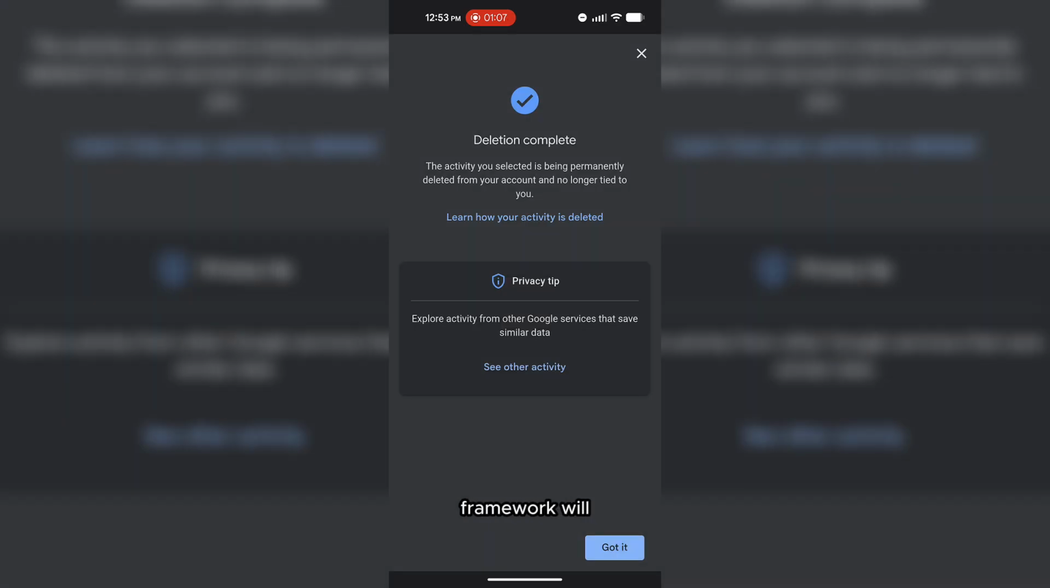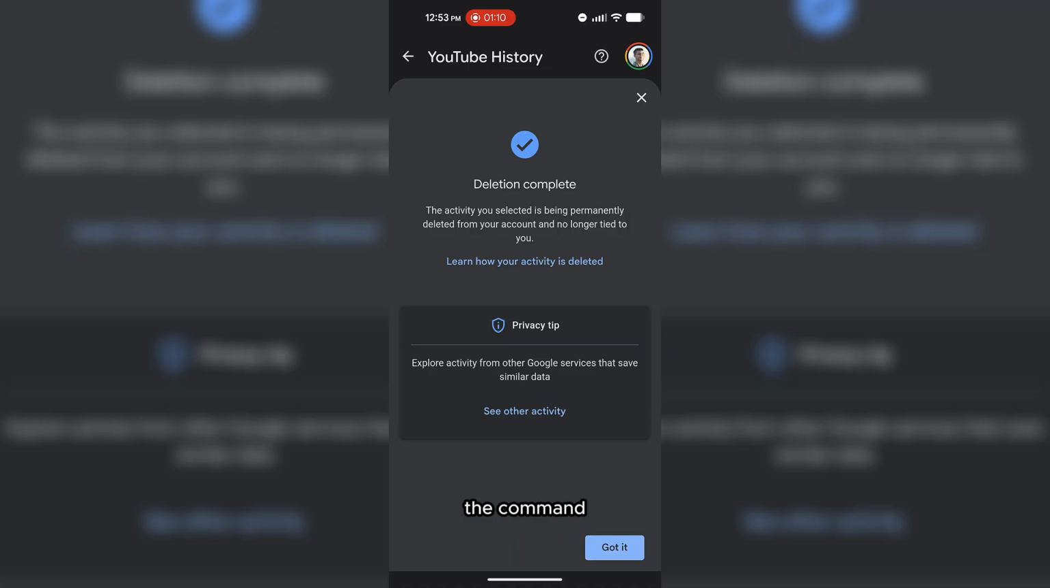The application framework will instantly execute the command, wiping your entire viewing and search log across the platform so that your home feed recommendations reset completely.